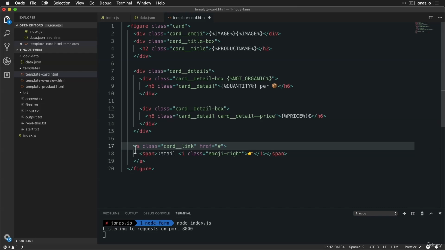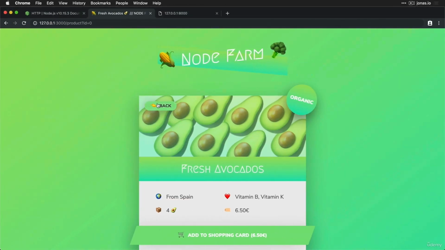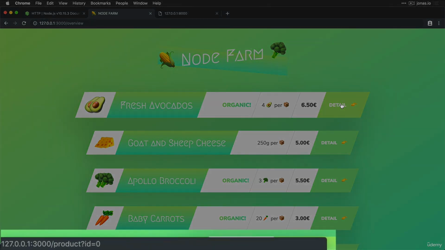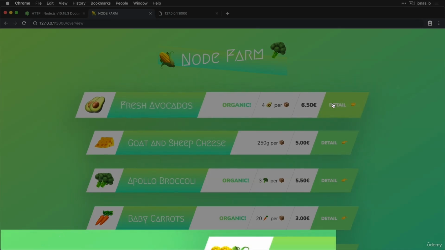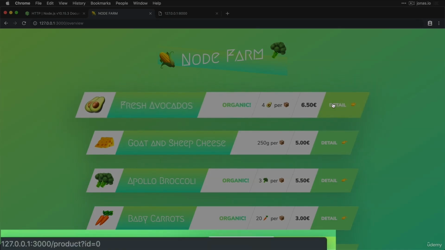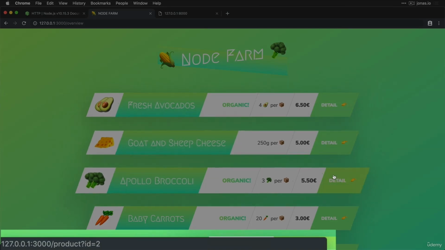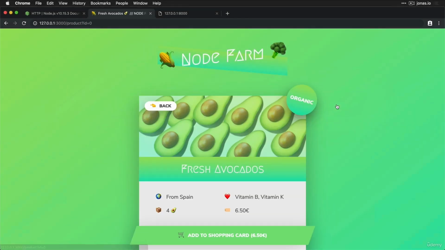So this one here, the A element, in case you're not really familiar with HTML, the A element is for a link. So let me actually show it to you in the real working example. When we hover here on this link, down there in the left bottom corner, you will see that it is /product and then ID equals 0. And this one is ID equals 1, ID equals 2. Okay, and if we click on that, we see it actually here. So /product and then ID equals 0.